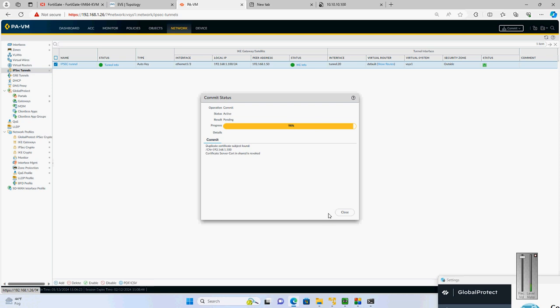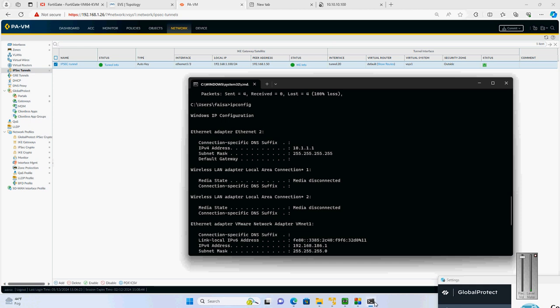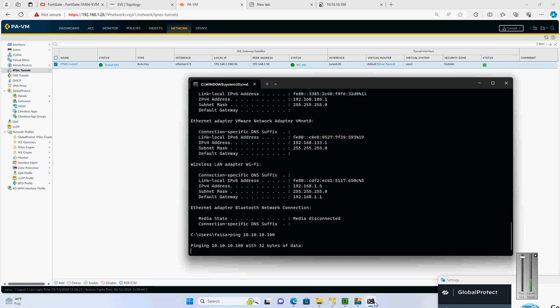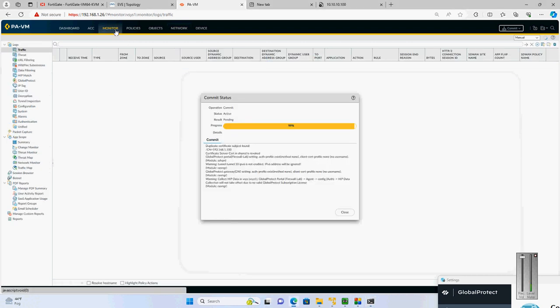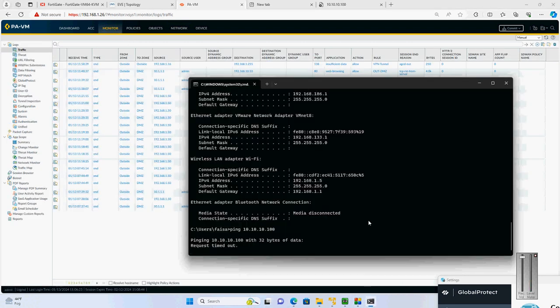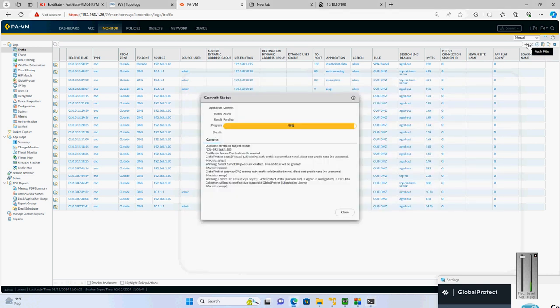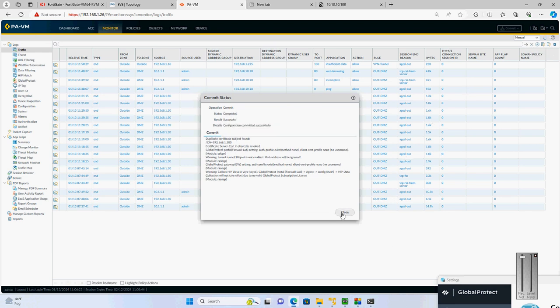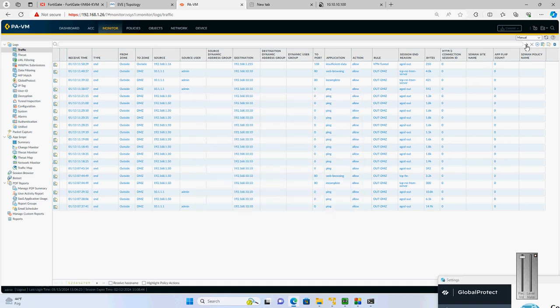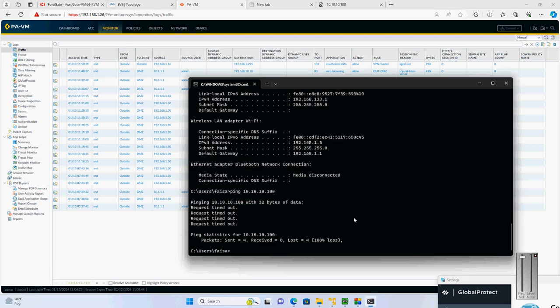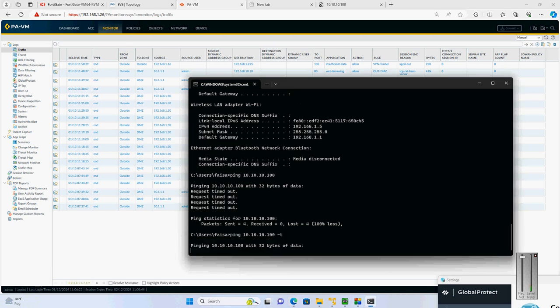It's 98% completed, and let's see. Ping 10.10.10.10 once again. Let me do a continuous ping, and refresh this.